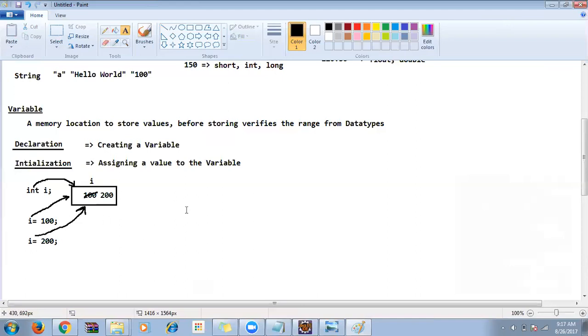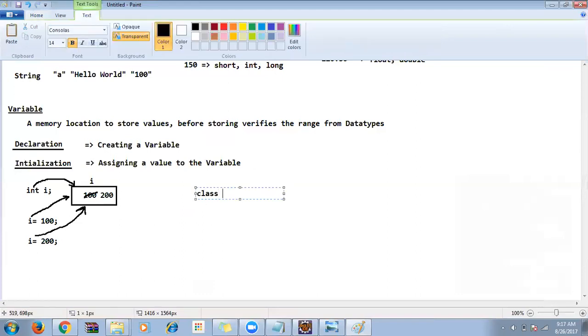So how can it be used in a class? For example, I'll create a class called variables, with public static void main, String arguments. So how a variable is declared and initialized: inside the main function, if I have int i is equal to 10, then if I want to use it, I should use it like this.